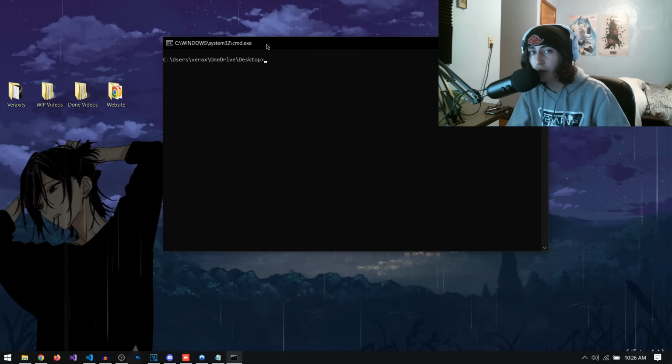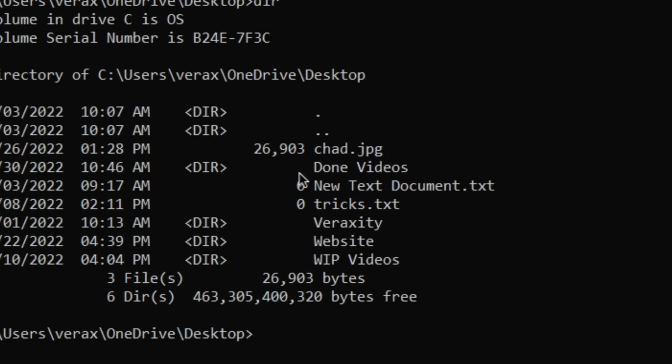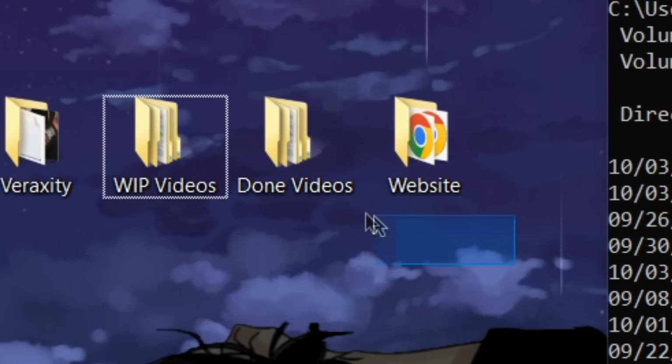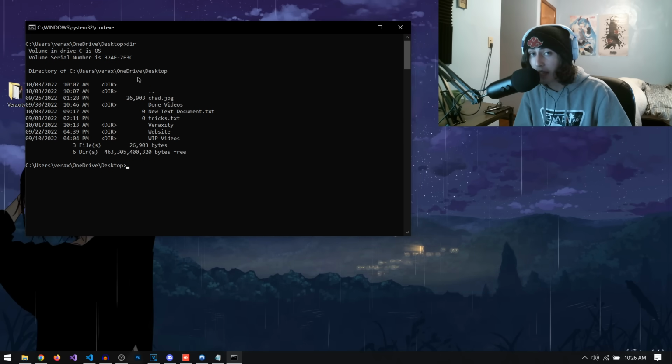But now you're gonna notice something really familiar now that we're on our desktop, or in our desktop directory, right? If I type dir, what do you see? You see all the folders that I have right here. So congratulations, this is your first step into becoming a little computer prankster. You now know how to navigate command prompt.